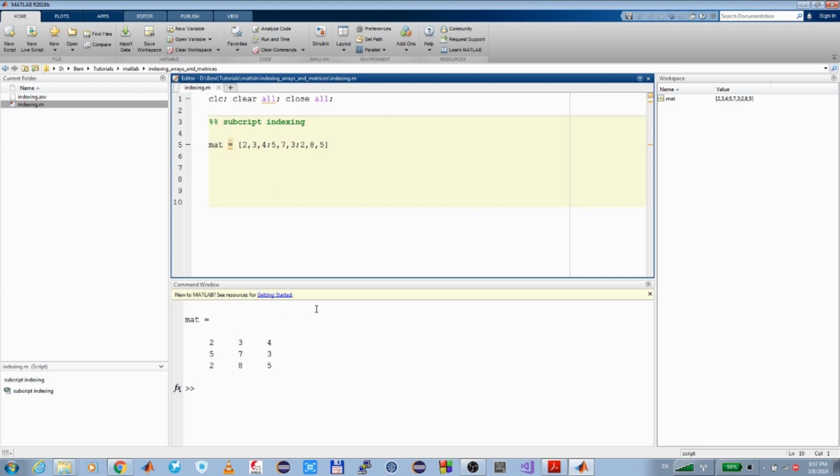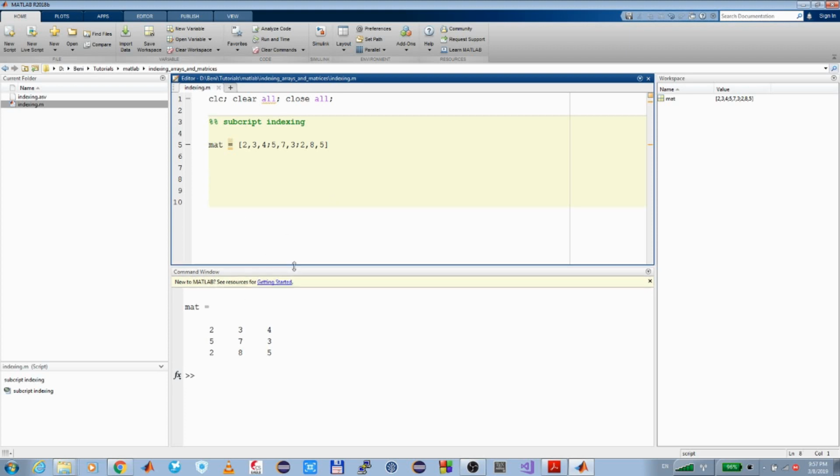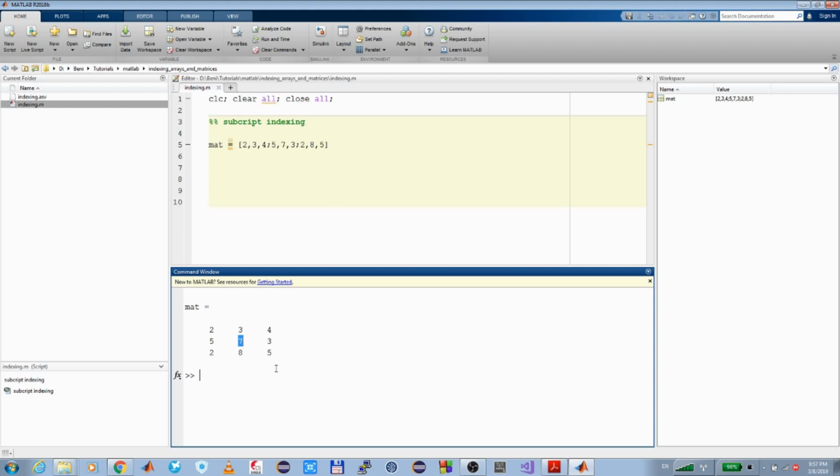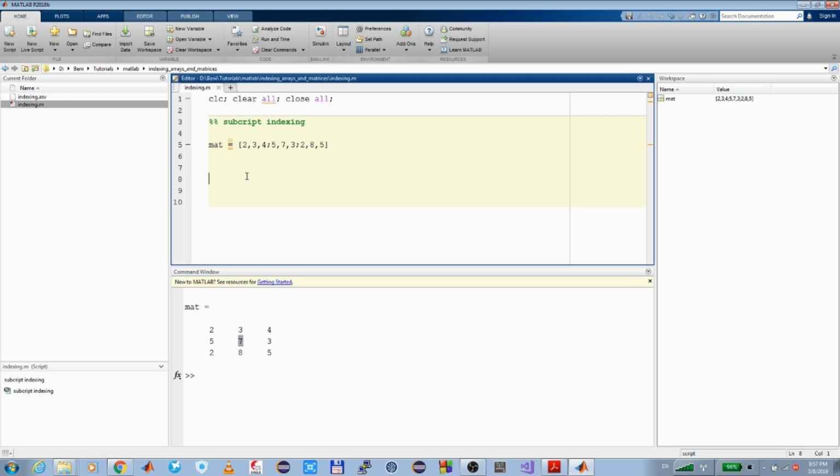Now, indexing. Subscript indexing is when you specify an absolute position from your matrix. For example, you want to access your middle element here, 7. So how do you do this? Let's say index equals mat, right? So the indexing in Matlab starts from 1 and not from 0 like the other languages.